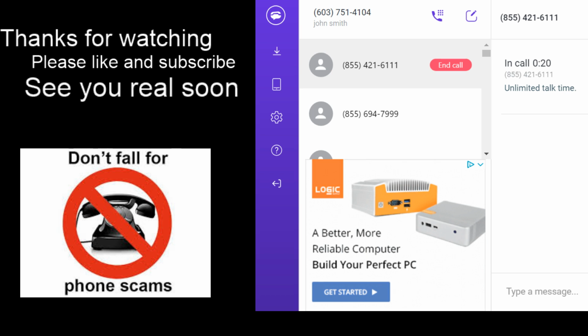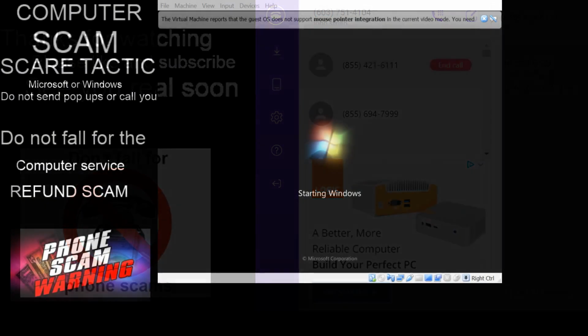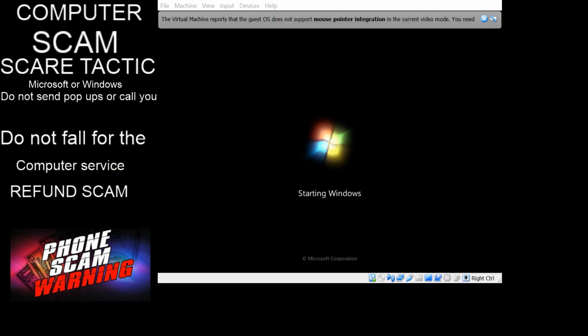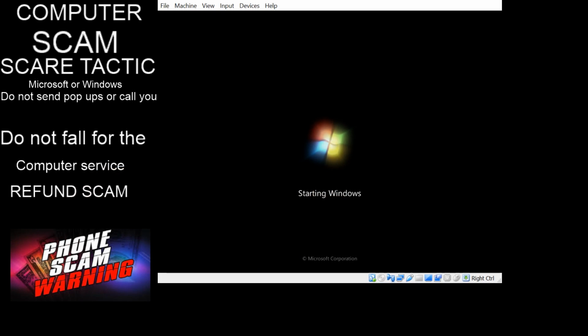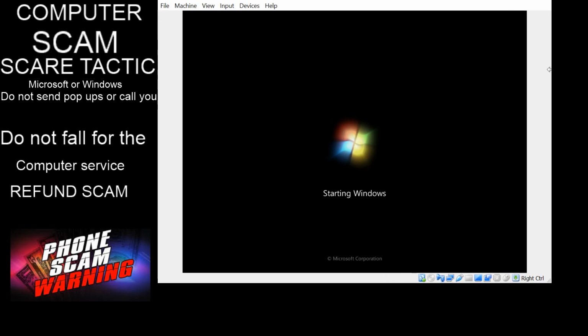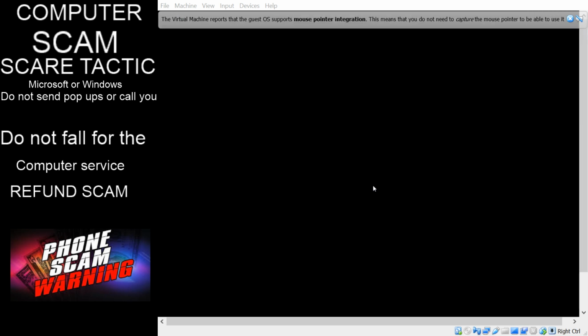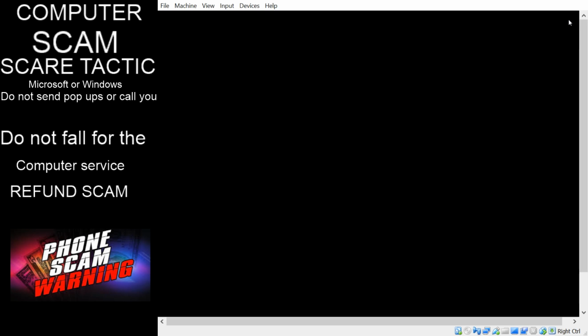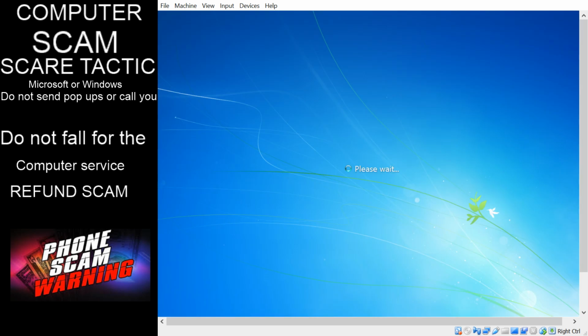Hold on. It's saying starting Windows. The update finished. It's in starting Windows now. I'm not too good with the computer. I'm sorry. Not an issue. You no need to be worried. Okay, it's at the blue screen now. Wait a minute.